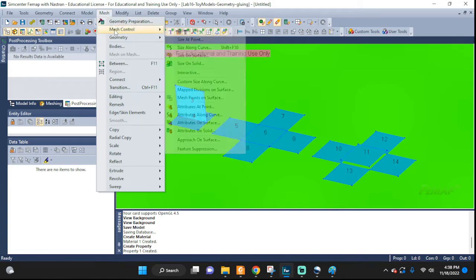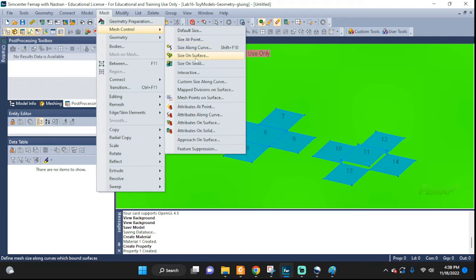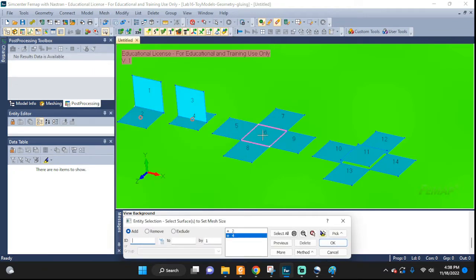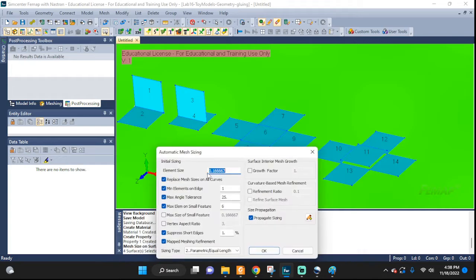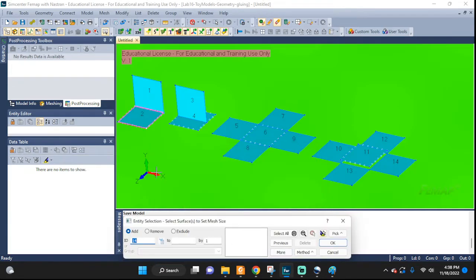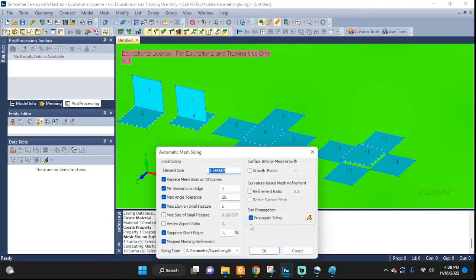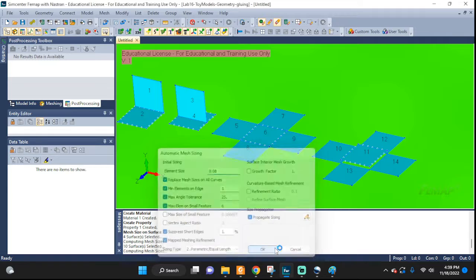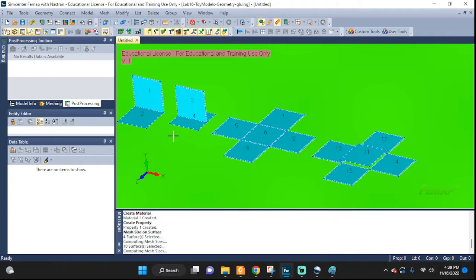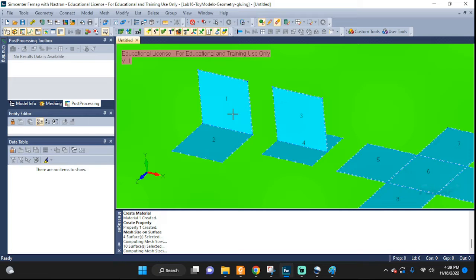To get started, let's mesh all of these with different kinds of values to make sure that we have meshes that do not match each other. Mesh control, size on surface. Pick this one, the middle ones. I'm going to leave it with the automatic one, and the other ones I'm going to pick something different. Let's say something half that size. That would be 16.808. Okay, good. Cancel, and then let's mesh them. I'm going to mesh them one by one.